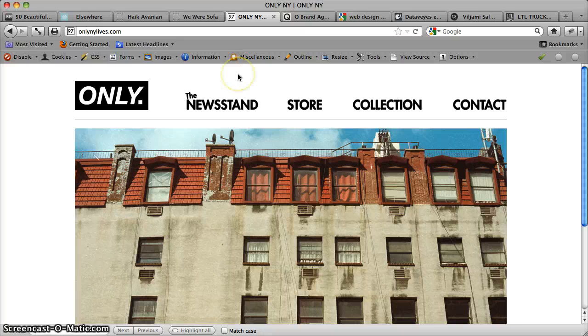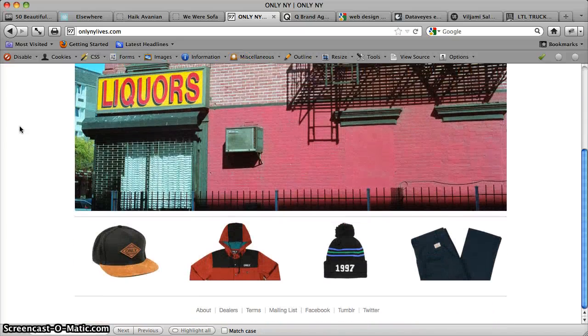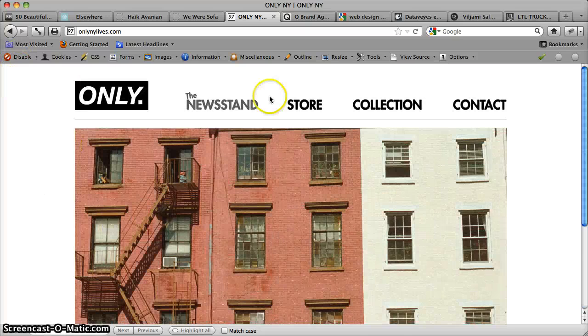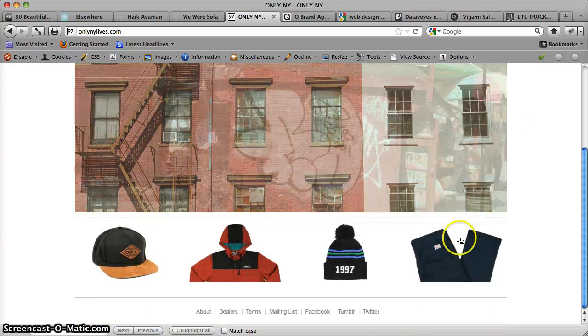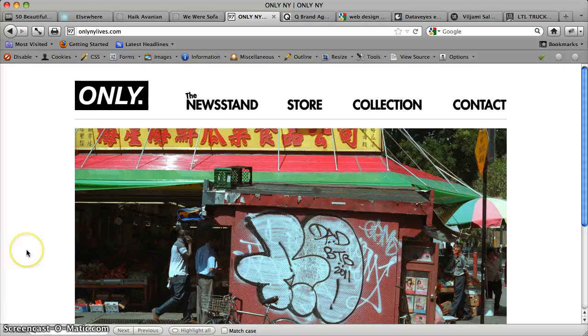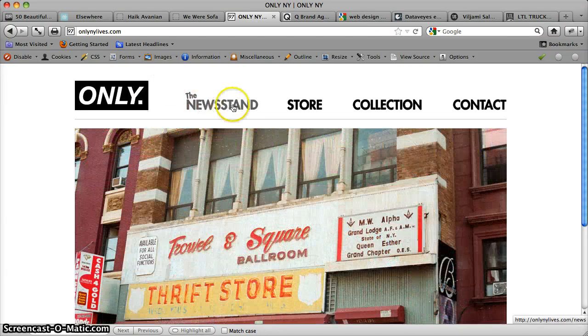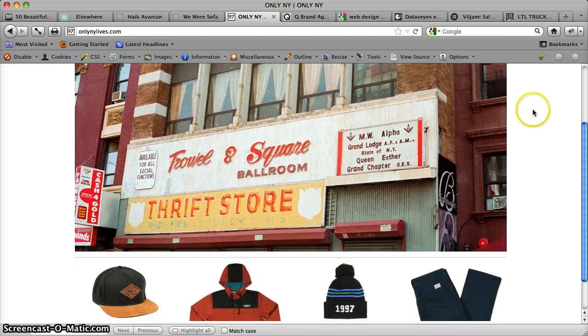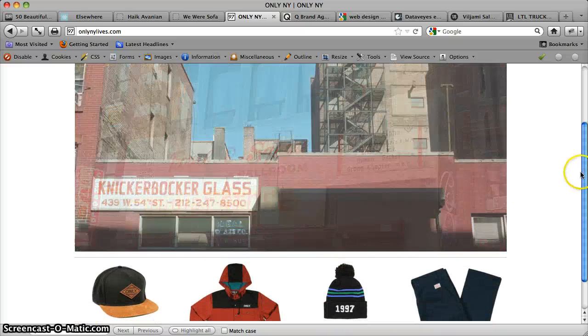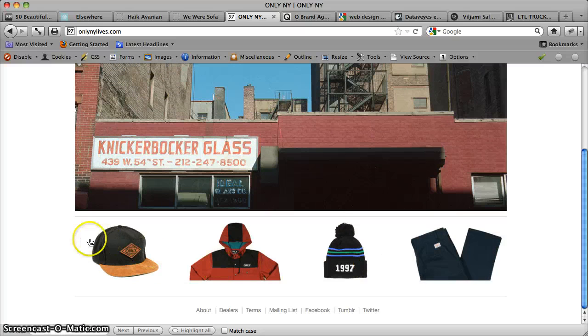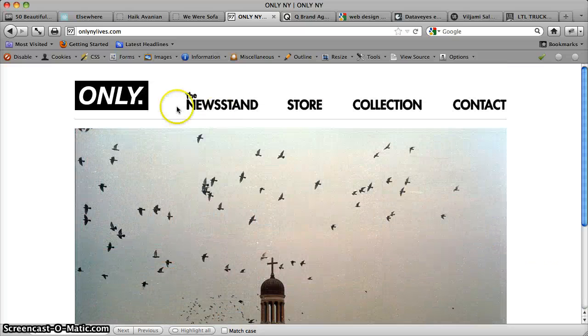Now if we go to Only NY Lives, I believe it's a site that if you first take a web design class, it's pretty much the first layout you learn. It's very simple: logo in the top left, horizontal navigation with a simple slideshow in the middle and some different elements on the bottom. So a very, very simple website.